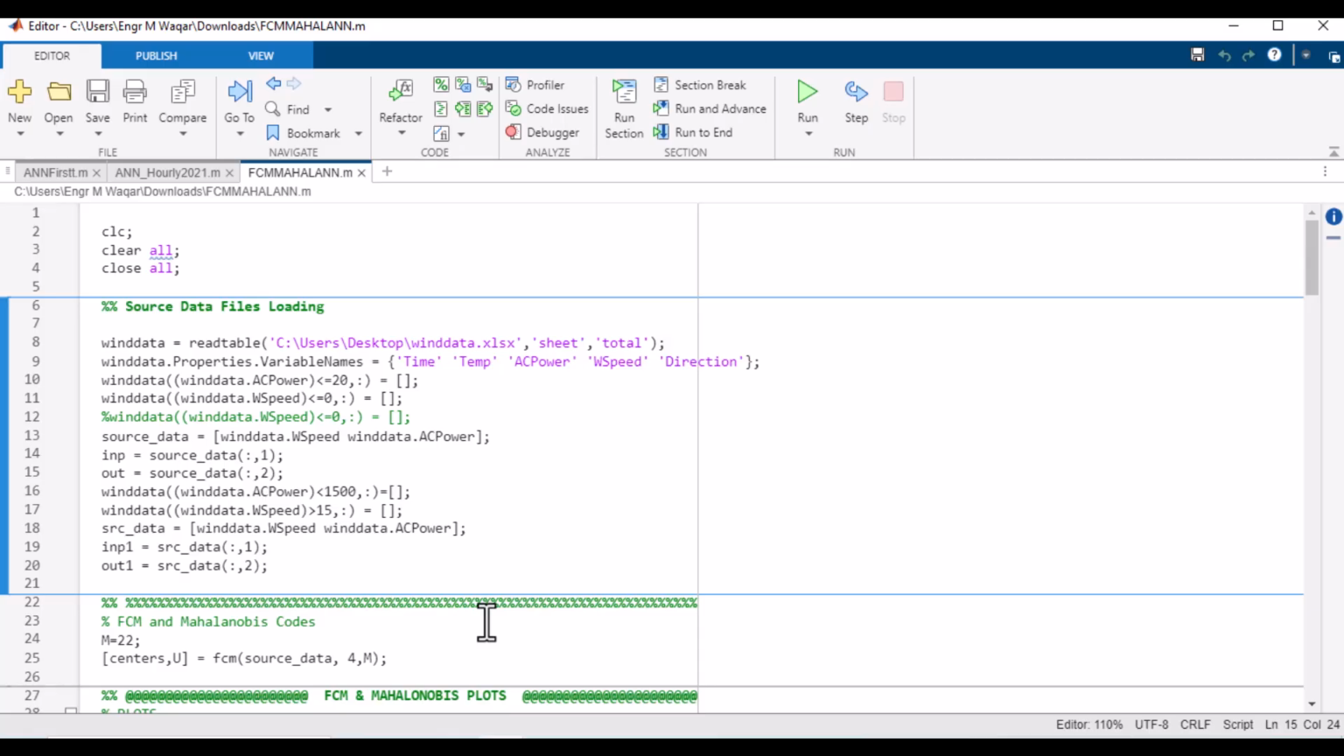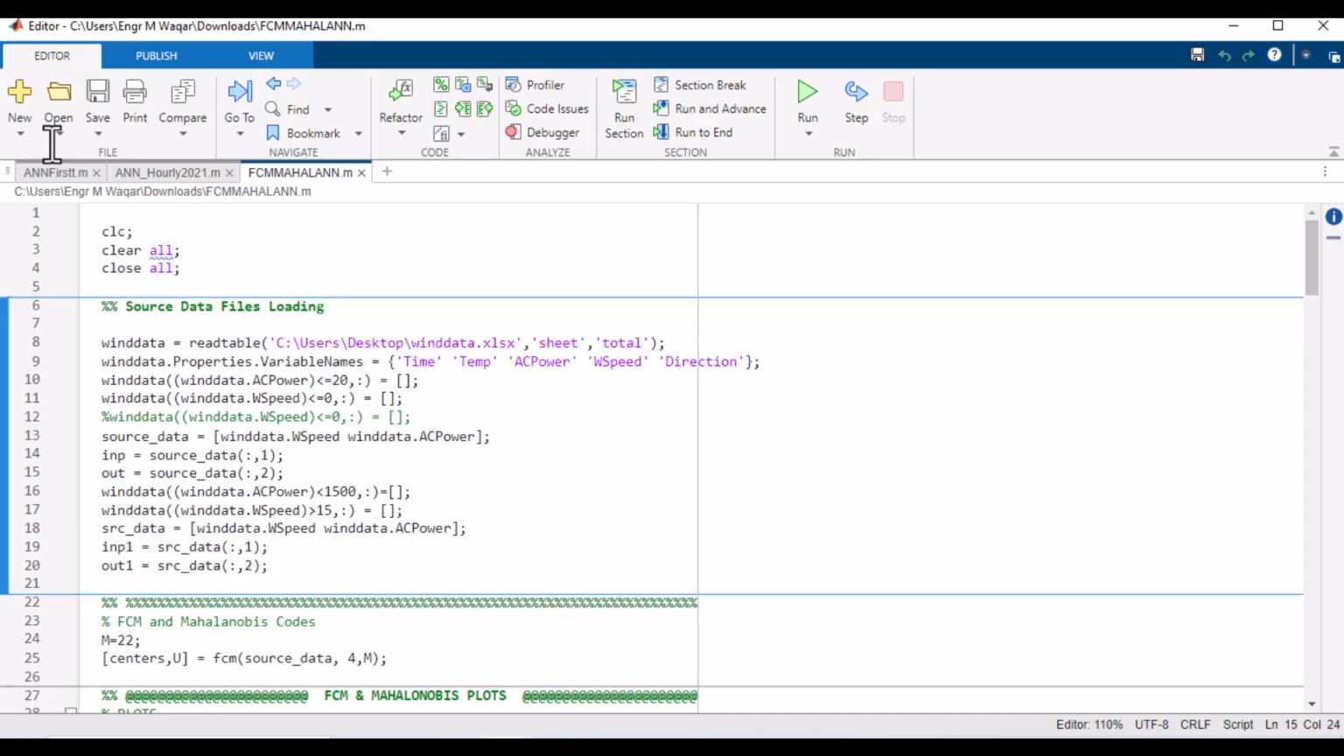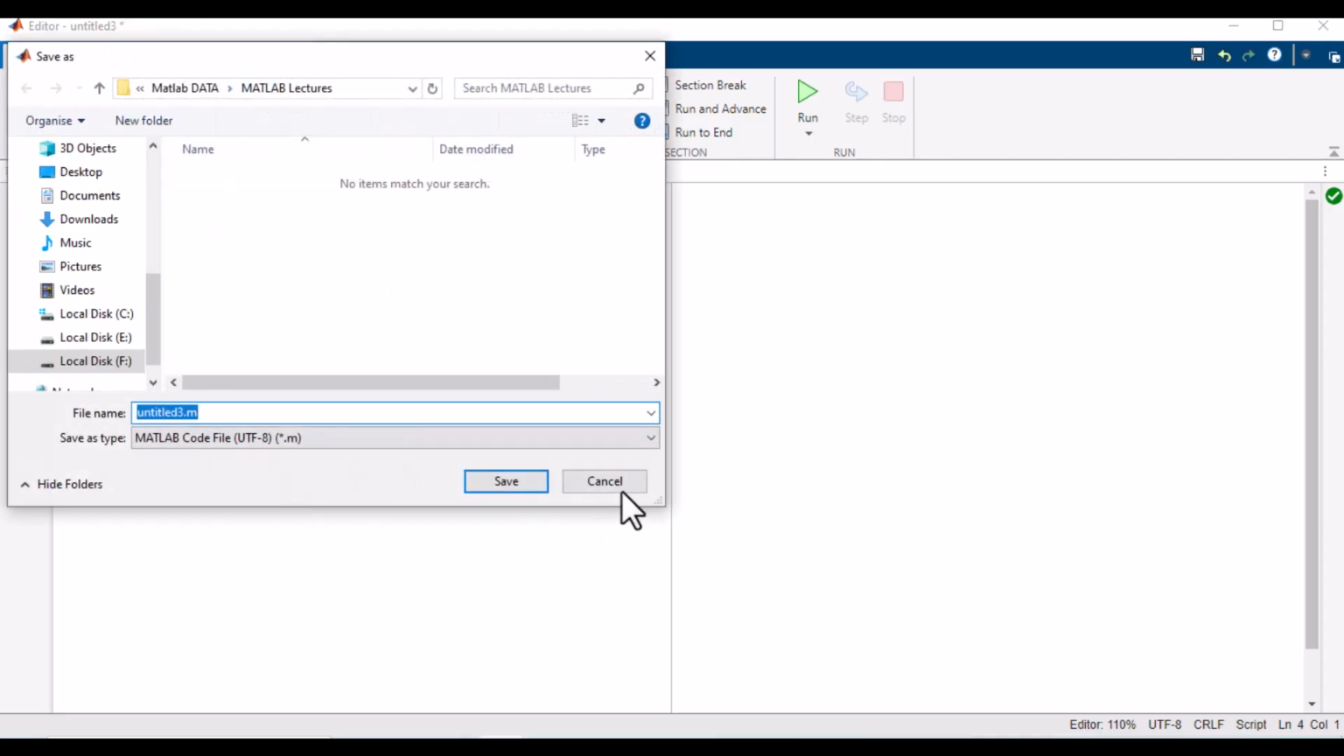So you can create a script in several ways. Using the toolbar. From the toolbar, click New Script in the Home tab. It will generate a new script file with the name untitled. So here you can type your commands. Anything that you write here will be saved in the script file. But first you have to save the document with a suitable name.